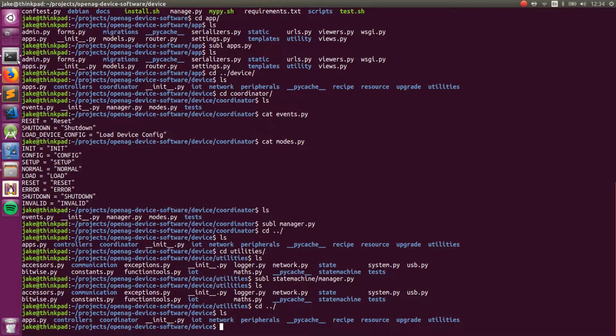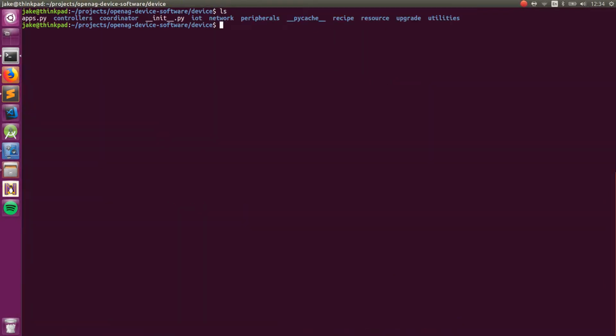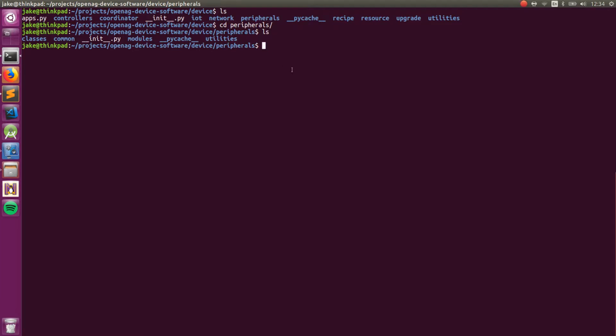So if we jump into the peripherals, that's probably the next most interesting one. We see this is a little bit more complicated than the coordinator. There's classes, common, modules, and utilities. And that's because peripherals are a bit more complicated.